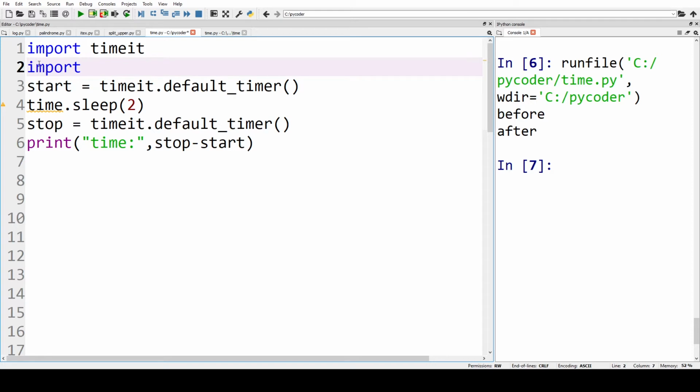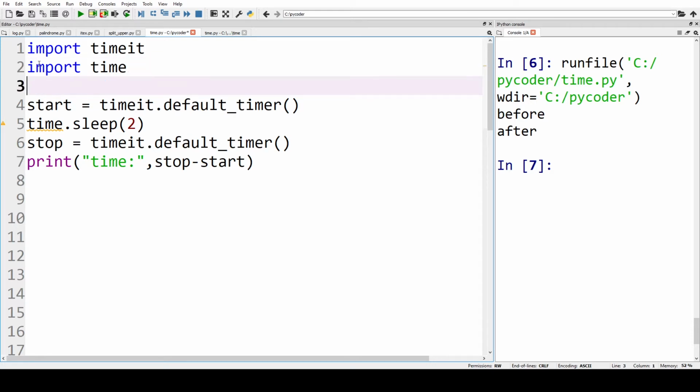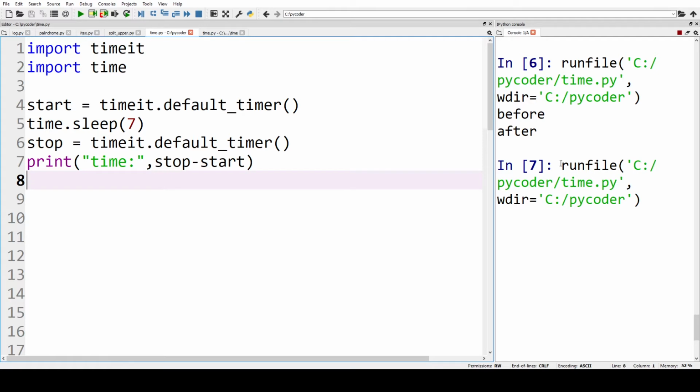So rather than use, let's take this out, rather than use just sleep, actually we could use sleep, why not? Import time, and in sleep, let's say 7 seconds, and let's run that. While it's taking time, because it's a 7 second delay, you can see our time to run the code was very slightly over 7 seconds.